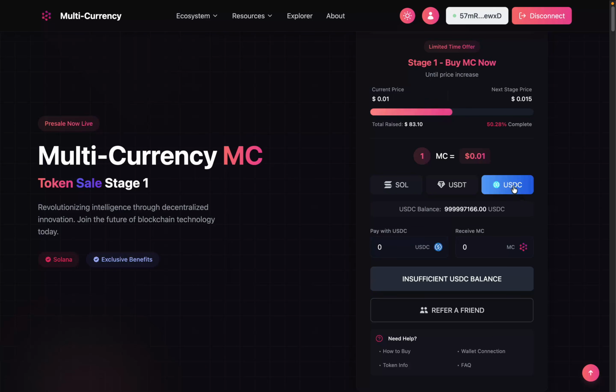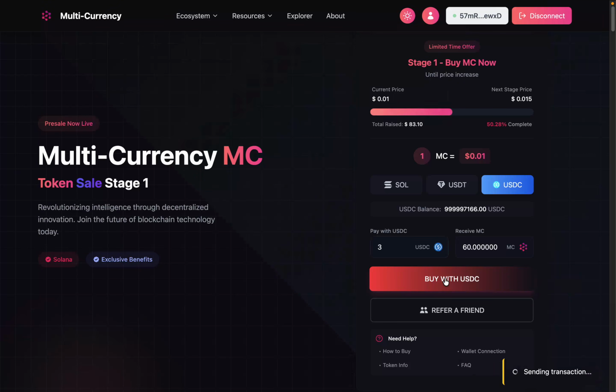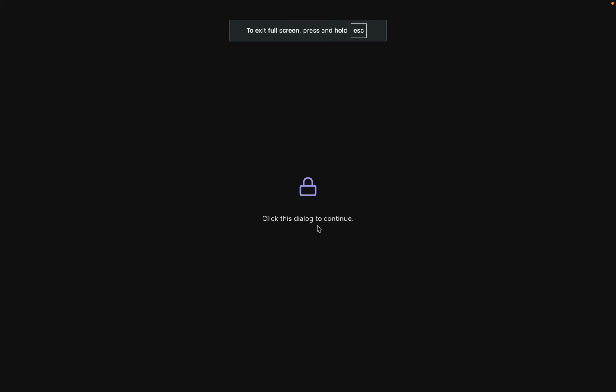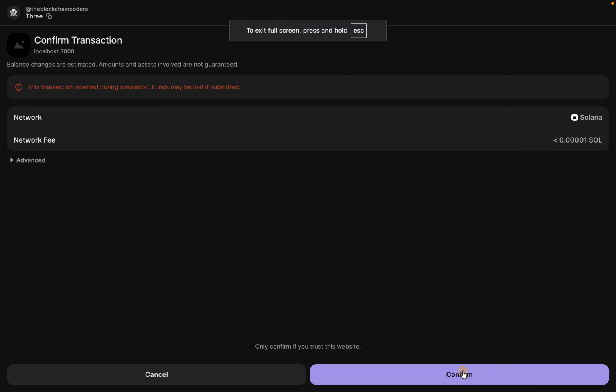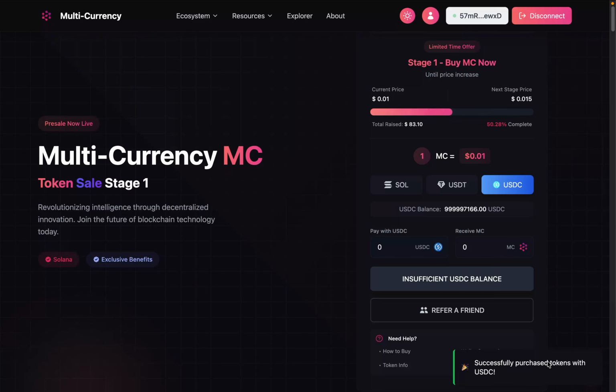Now if I want to buy with USDC, I can do that. For example, I want to give 3 USDC, I'll get 60 tokens, and I can click on Buy with USDC. Then I click confirm, and here you will find the transaction is in process and we have bought the token. So that's how a user will buy the token using SOL, USDT and USDC.